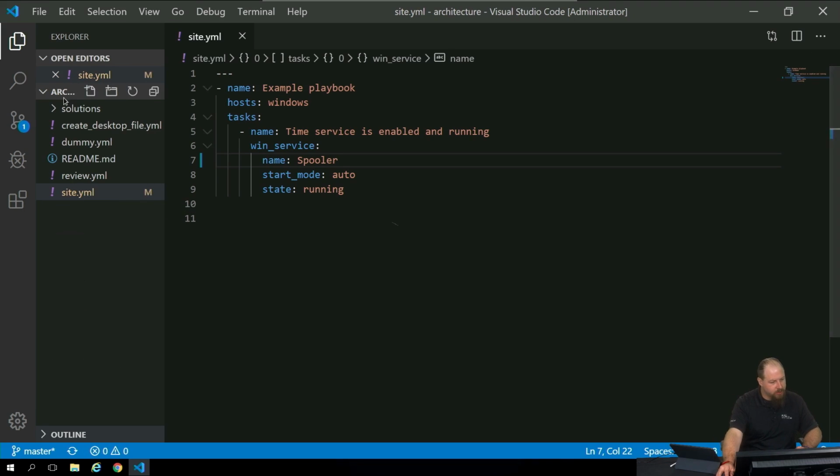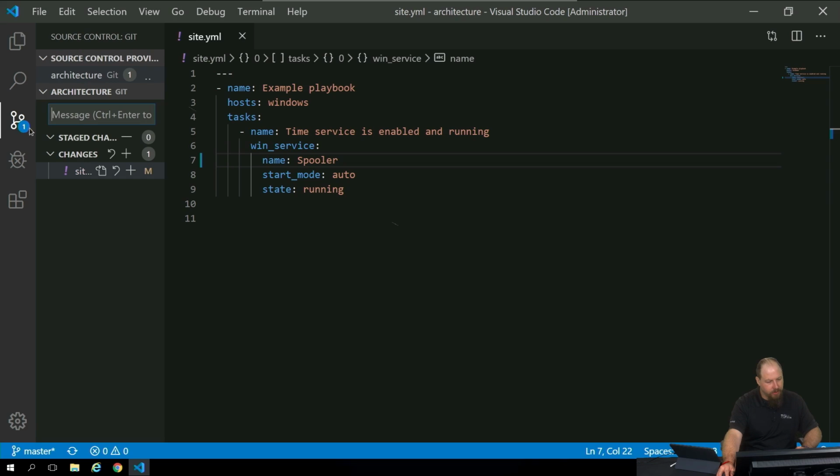We'll change to the source control view, denoted by this symbol here, or the hotkey Control-Shift-G. You notice that it does have the numeral 1, showing that we have one alteration that has not been managed yet. Now, we'll click the plus sign next to site.yml, sitting right here. So we'll stage those changes. Our changes are now staged, and we can see that the M icon shows that we have a modified file.